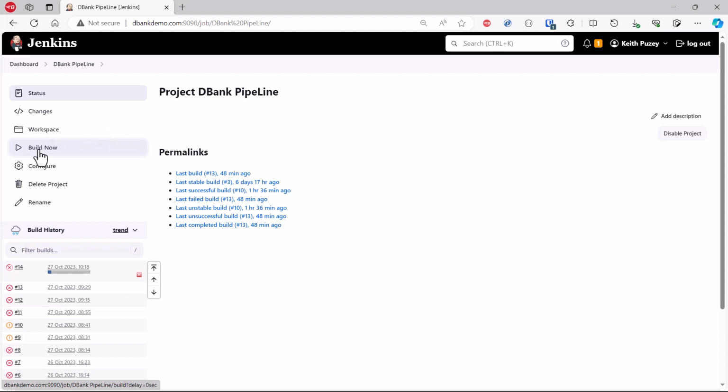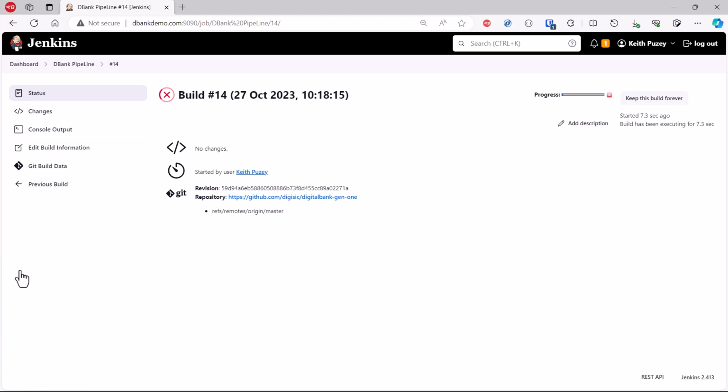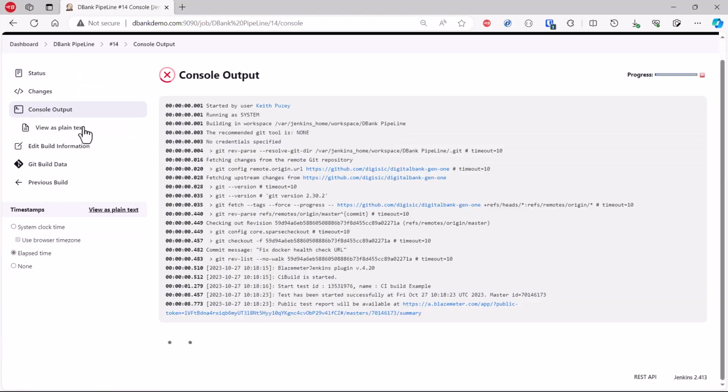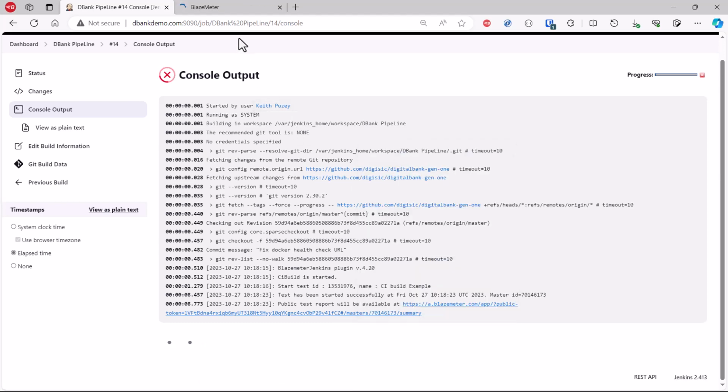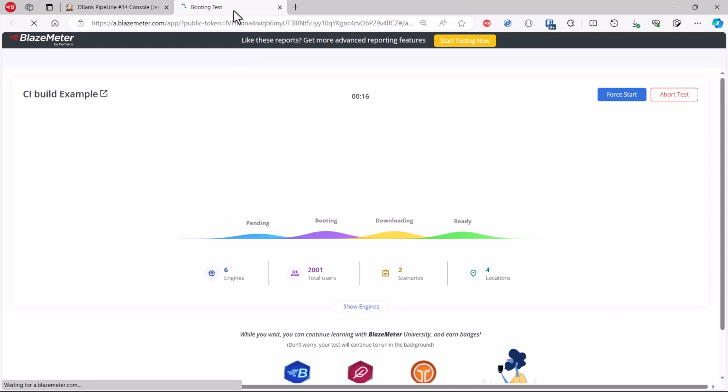So we just started build 14, and let's go and click on that build screen. And we can click on the console output, and as you can see in the console output, we've kicked off a build and with a public link that contains the details that we can use to link to BlazeMeter. This public link means you haven't got to log into BlazeMeter to view the report. It just takes you there using a key that is generated by the plugin.